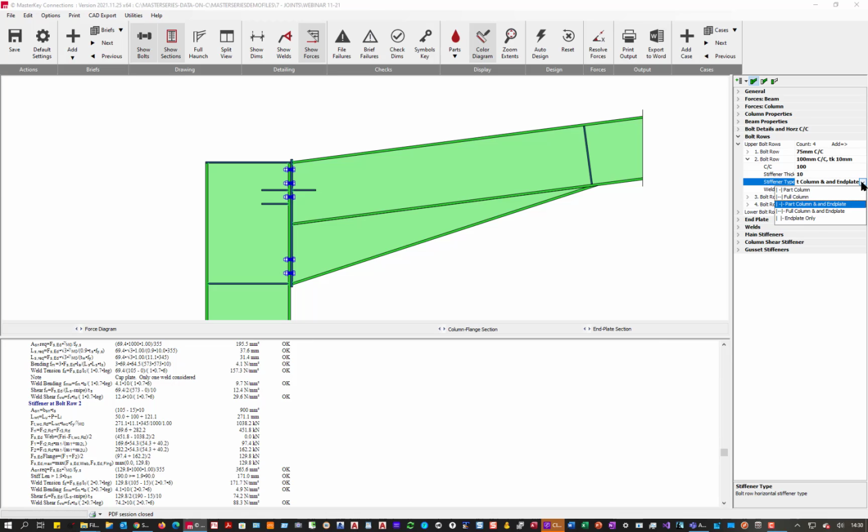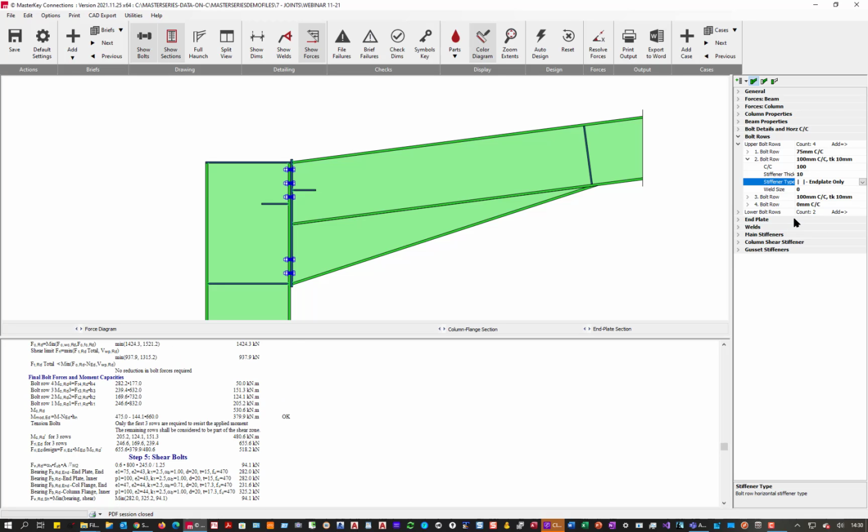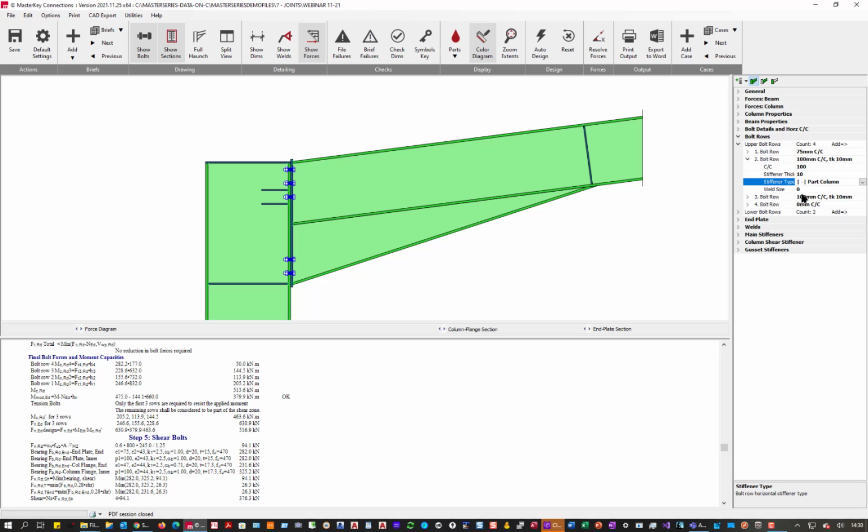And then we also have full column with end plate, and finally end plate only for those cases when you're using a very lightweight stiffener. So traditional, part in the column. Again, that gusset stiffener stipulates also the length and depth of the stiffener.